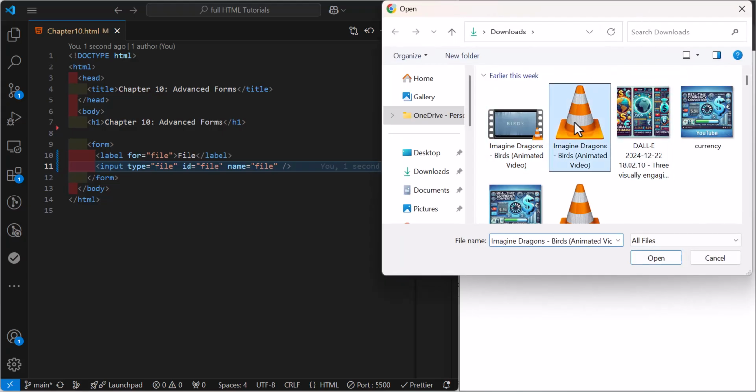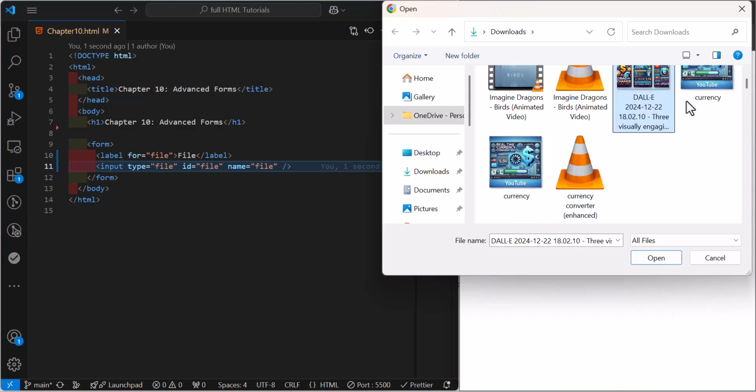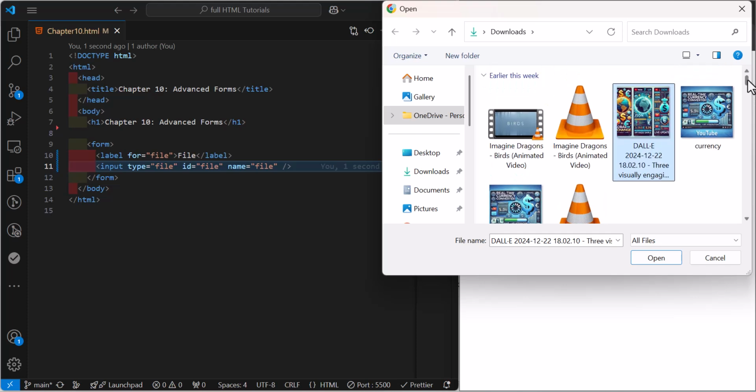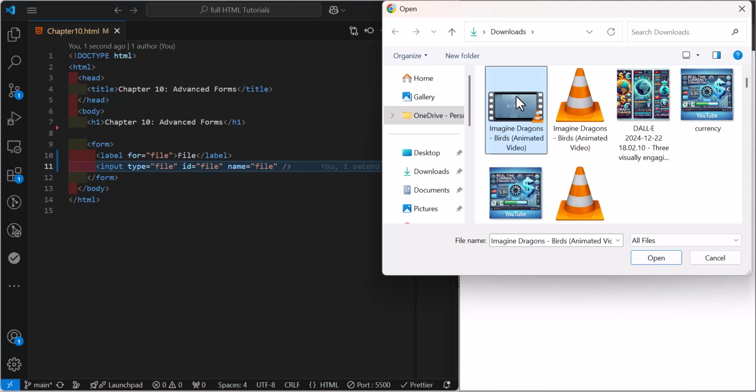In here I can select an mp3, mp4, image, any file that I want, but you can also add a validation to select only one type of file that you want. For example, only select or upload the images, not any other files. Right now I can upload any files I want.